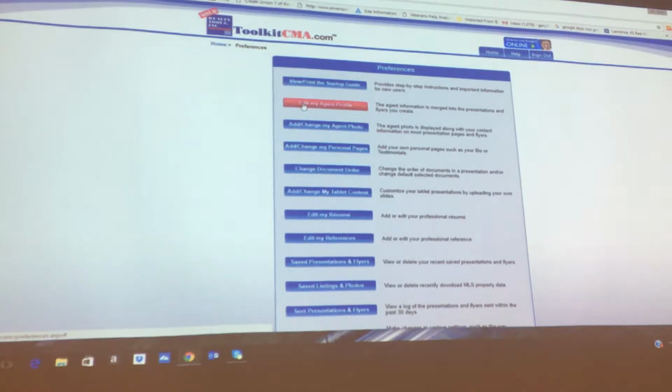Edit my agent profile. You need to have a profile. Everything requires a profile. You need to have one on Zap. You need to have one on coldbanker.com. You need to have one on Toolkit CMA. You need to have one on Realtor.com. You need to have one on Trulia, a Zillow. Everywhere you go, you need to have a profile. So my suggestion to you would be to go in and make sure you have a profile everywhere.